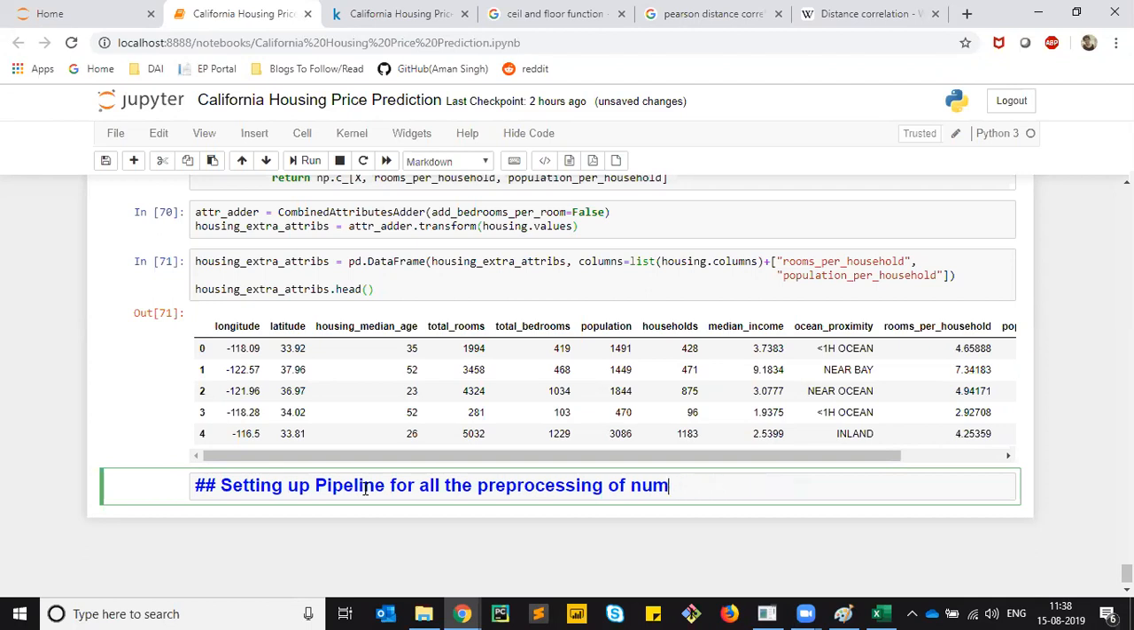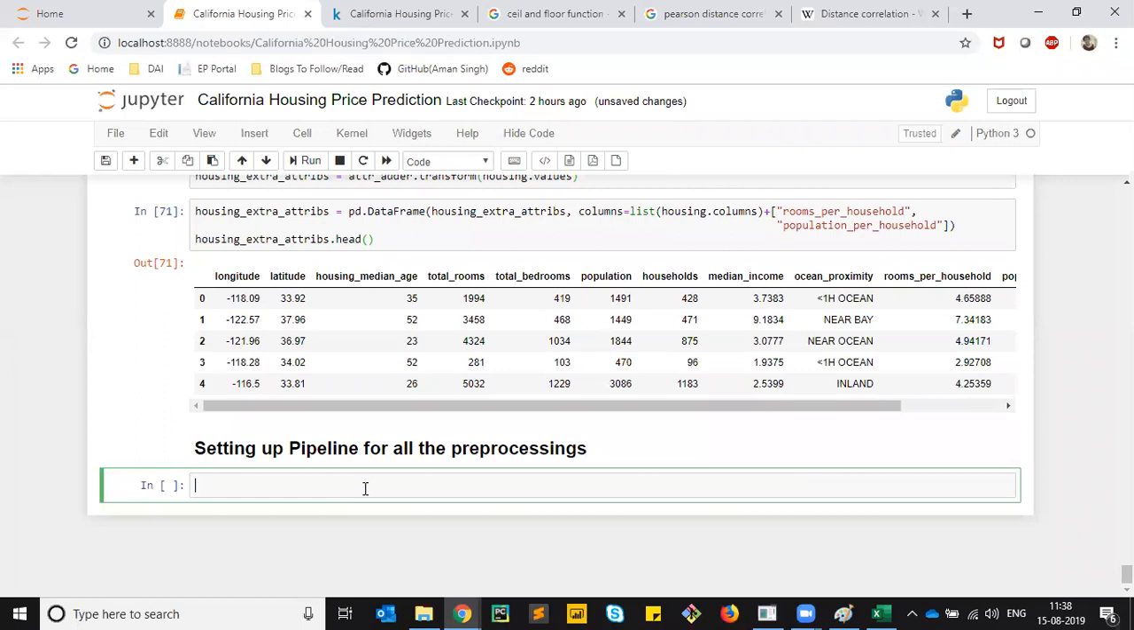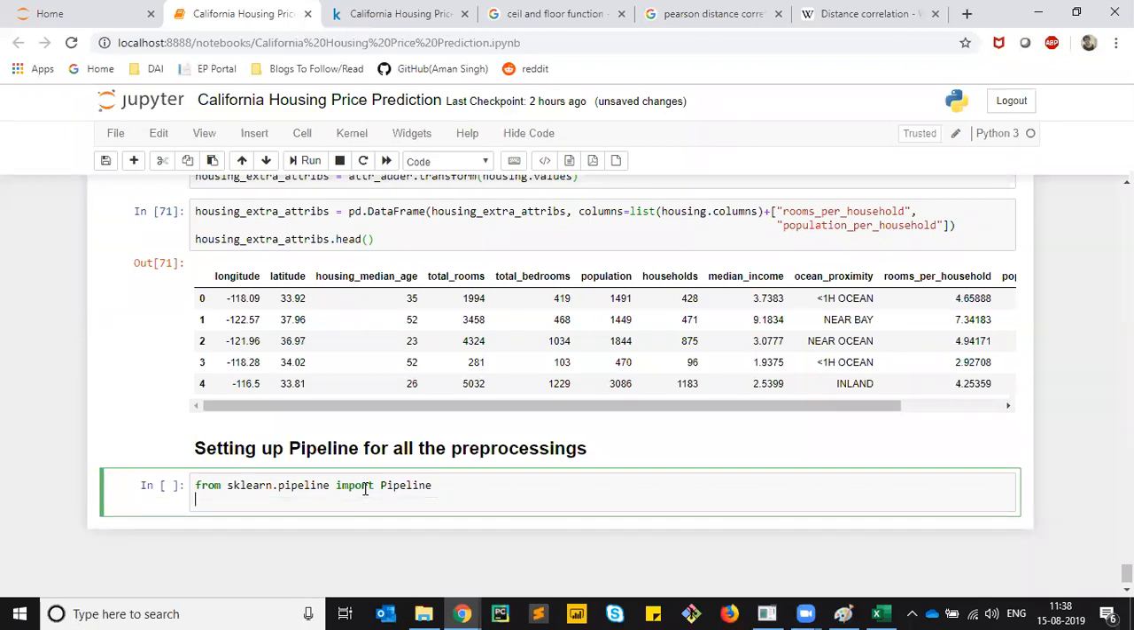Let me just write out the heading as setting up pipeline for all the pre-processings. Superb. This is something we have already done. So by now you guys should be familiar with sklearn.pipeline. I'll import Pipeline. And we would also want to scale all the values. I mean, it's a good practice. You can add more to your model's accuracy if you just scale all the values within the same range. So I'm calling in the standard scaler as well.